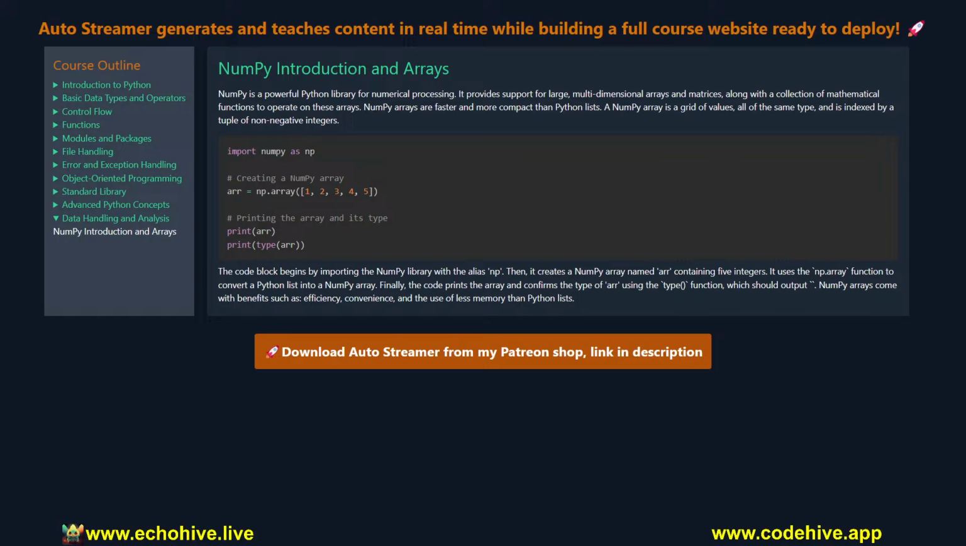NumPy introduction and arrays. NumPy is a powerful Python library for numerical processing. It provides support for large, multi-dimensional arrays and matrices, along with a collection of mathematical functions to operate on these arrays. NumPy arrays are faster and more compact than Python lists.